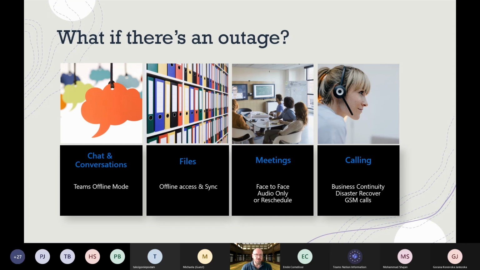And then, of course, you've got meetings. So if you can't get to Teams and you can't do your Teams meetings, then the alternative really is to go face-to-face. Obviously with COVID, not a lot of people are doing face-to-face meetings. Or the other option is just to go audio only, just use your mobile on a conference bridge or something, or just reschedule. The other extreme is to use another meetings platform. Some people have multiple meeting platforms to try and mitigate risks with using one platform for everything.